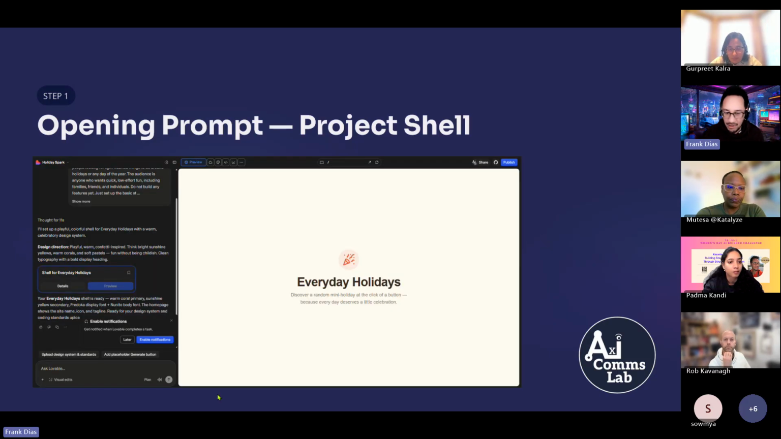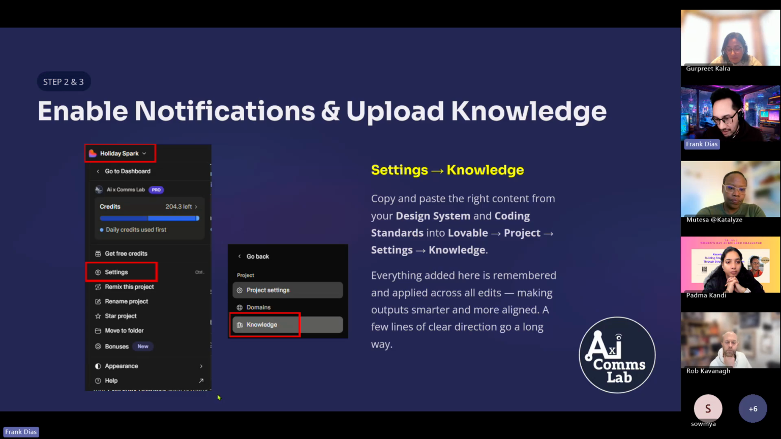Now, this is what it came up with after I set the project shell, which is fine. That's all I need it for. Because we're vibe coding with it, once we've got the skeleton and shell in place, we can convert this into anything we want to our heart's desire. So project shell, tick. Next, I need to get all that knowledge that we've put in place into Lovable for this particular project.